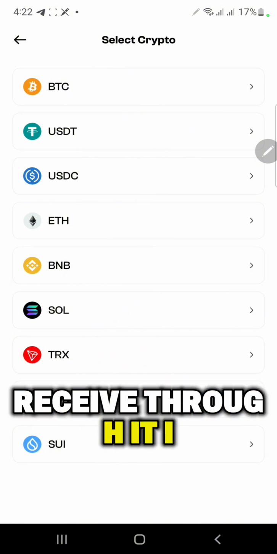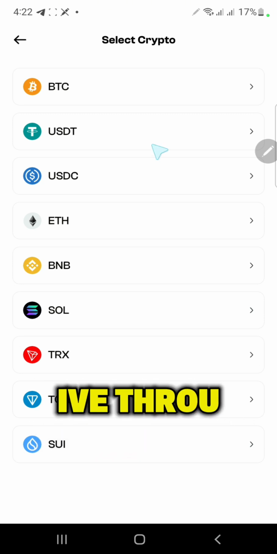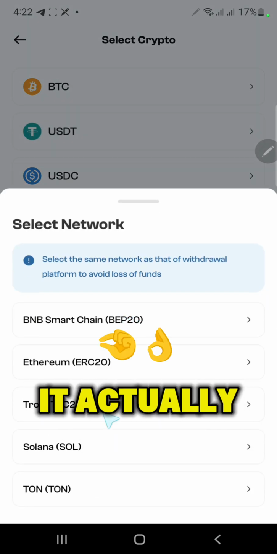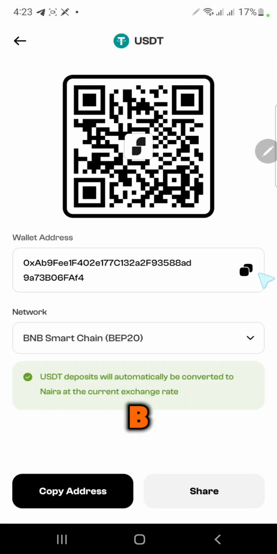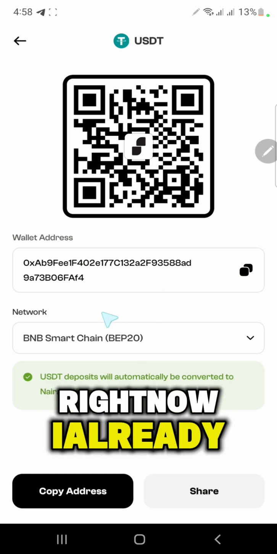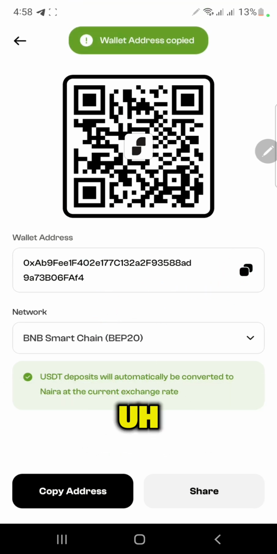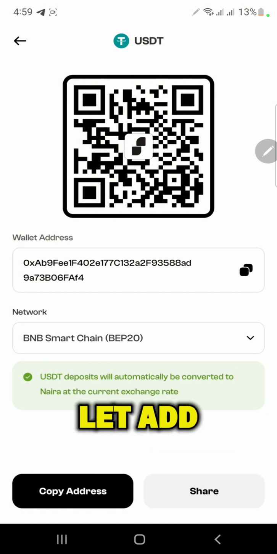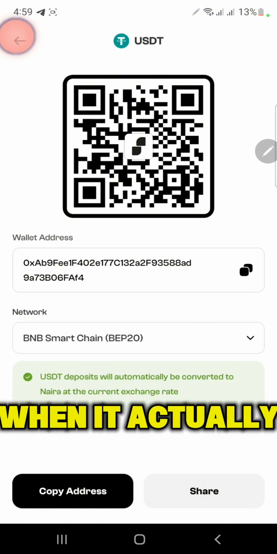I'll make a practical example very soon. Once you receive through it, for example, click on USDT. It has different kinds of networks as well. For example, let me choose BEP20, and then let me copy the address and send some money into it. So right now I copied this my wallet address, and I sent $10 to this wallet address. Let's see how it looks when it is reflected.